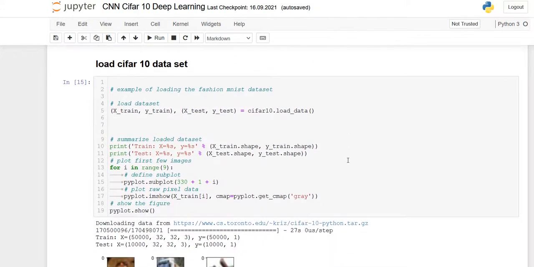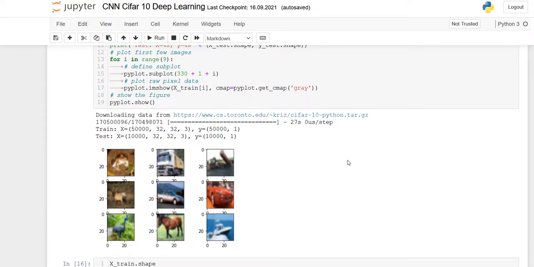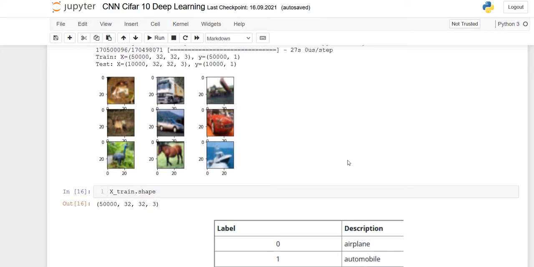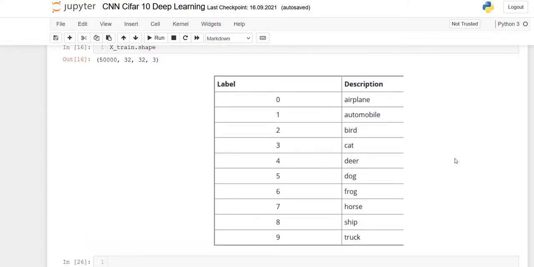First of all, I'm loading the CIFAR-10 data here with the load data function to see what this data looks like. As you can see here by using the imshow method, there are some arbitrary pictures of horses, a truck, a ship, and so on. And you can see the labels here. We have 10 different classes, labeled from 0 to 9.